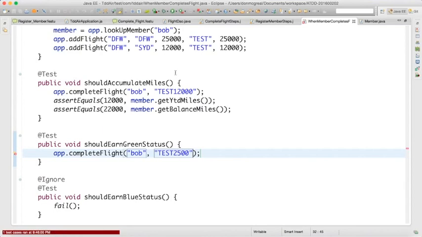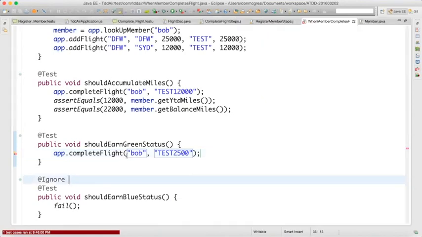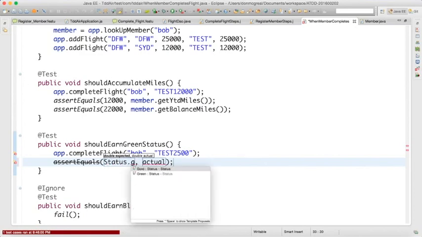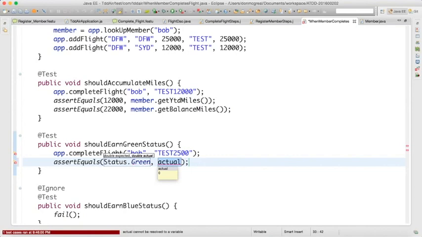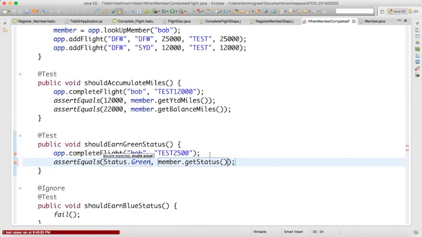You'll see the red down here. I can run my test again just to be sure. So I've got all these passing, just this one. The other one's still ignored. So if I do this big one, and actually I got to do an assert too. So assert equals, I want to make sure that when he takes this big one, his status is actually now green. So this would be member.getStatus. So his status I expect to be green.